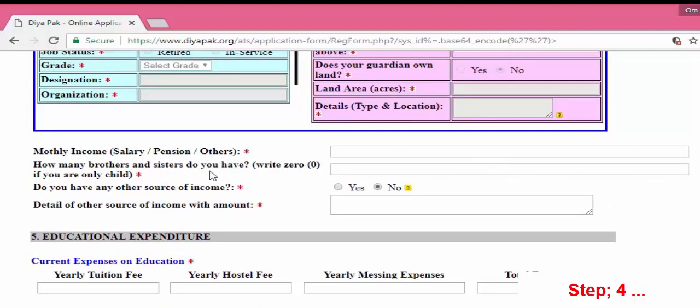How many brothers and sisters do you have? If you have seniors, you can put the number here. And if you don't have any brother or sister, you can put only 0, meaning you are the only child. Do you have any other source of income? If you have, you can select yes, otherwise no. Detail of other sources of income: if you have selected yes, then you should mention the explanation.